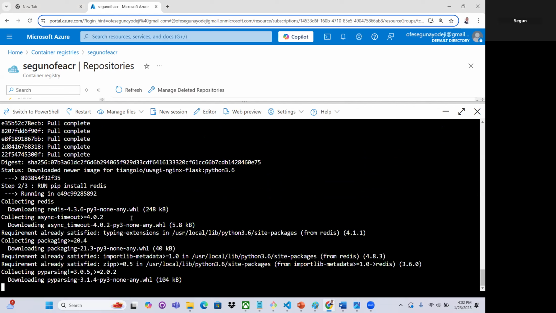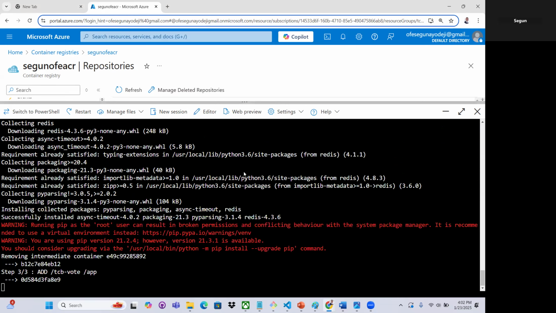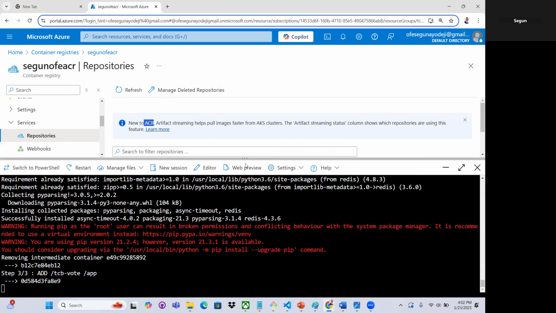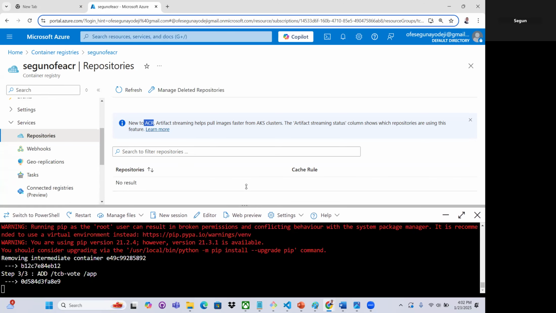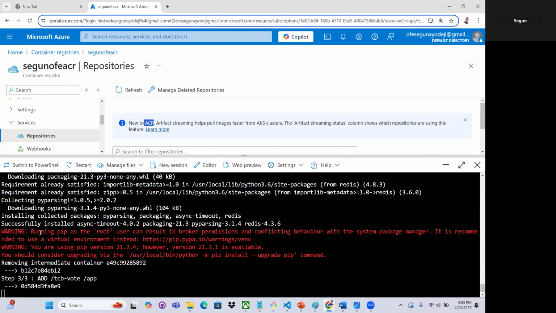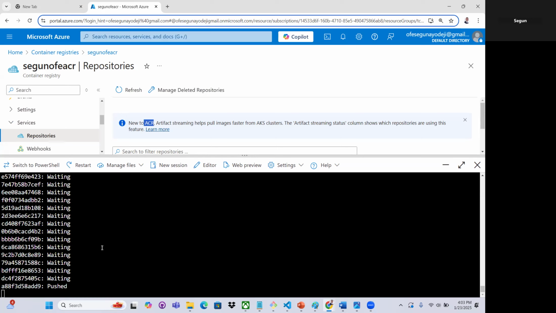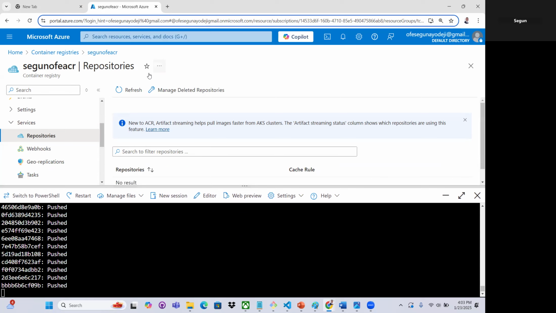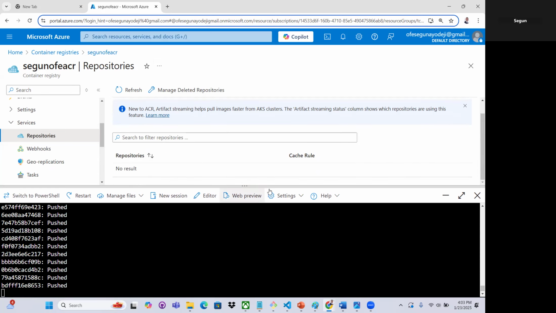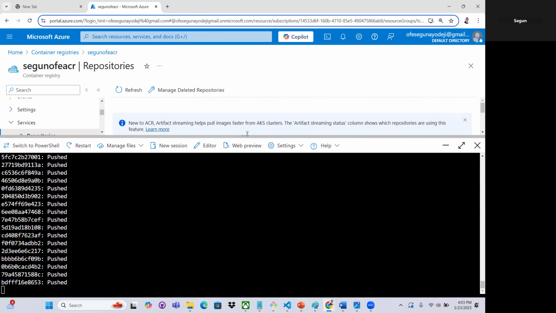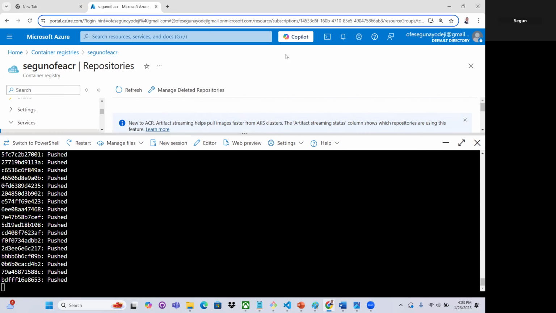Okay, so pull complete. And once everything is done, we are going to come back to our ACR to see. So let's just wait. Still running. We're going to come back to our Azure Container Registry to see if the image is there, because this is our registry. Currently, there's nothing there. So it's still running, still going. So I'm just going to pause the video.